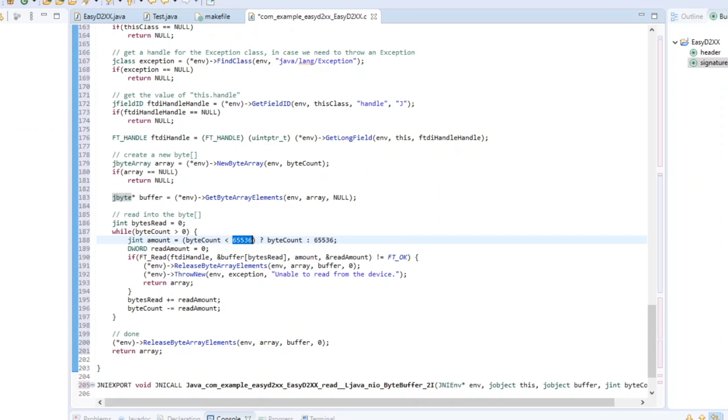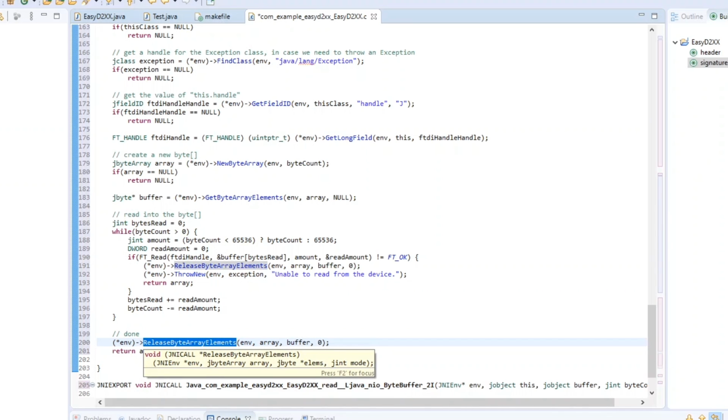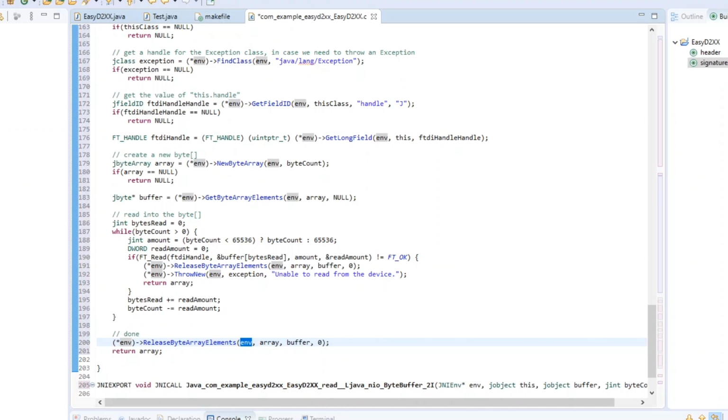If I get an error, I throw an exception, and that could happen, for example, if my FPGA stops sending data for some reason, or if the device gets unplugged, like if I unplug the USB cable, where it can't read. If we don't have any errors, then we finish. Anytime you access a Java array, you also need to release the array elements. So you give it the environment, you give it the array handle, and then you give it the pointer that you were provided earlier, and then you can return.